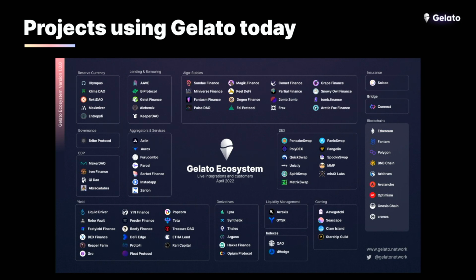One that we will go into today is Abracadabra, so we will make a small case study about how they are using us. But there are also other projects that are similar, like MakerDAO, for example. They use us to automate the debt ceiling updates on their protocol. And then algorithmic stablecoins, for example, use us to periodically rebase their token every 10 minutes.